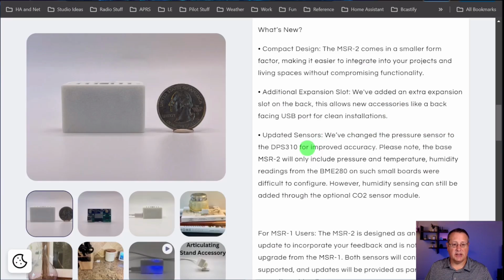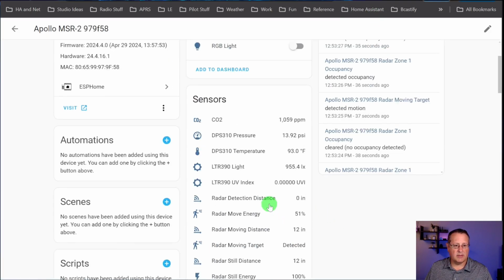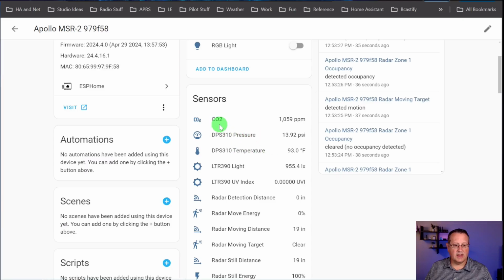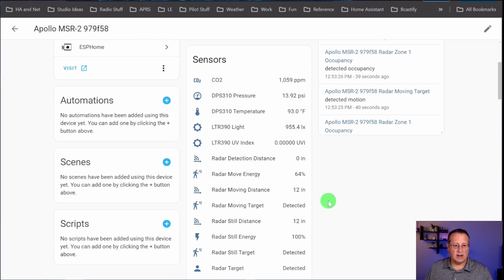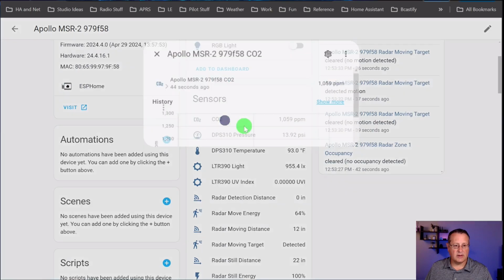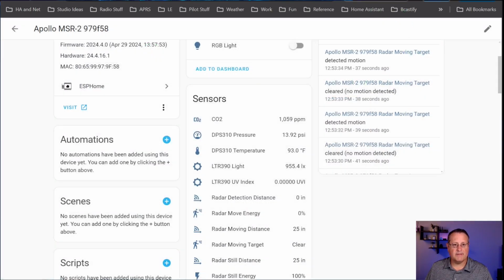The pressure sensor has been changed to the DPS310 for improved accuracy. They want you to note that the base MSR2 only includes pressure and temperature. Humidity readings from the sensor that they use in the MSR1 is too difficult to configure for such a small board that is now being used by the MSR2. You can get humidity sensing through the optional CO2 sensor module. I'm not sure how that works exactly. I haven't played around with that yet. I've got the CO2 sensor in here, but I don't really see anything related to humidity from that. So I'm not sure how we're getting humidity out of that.